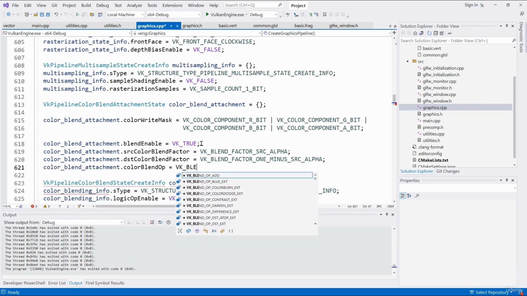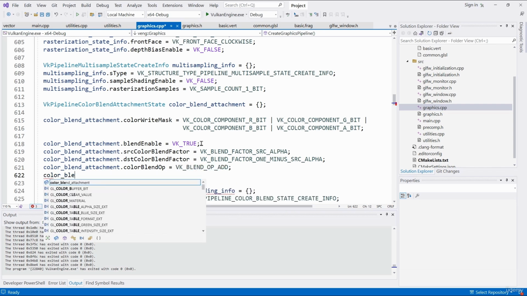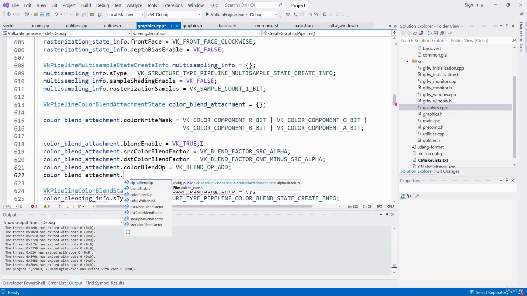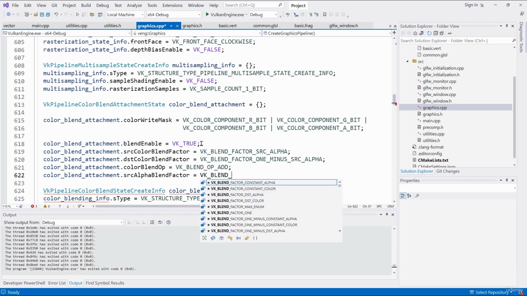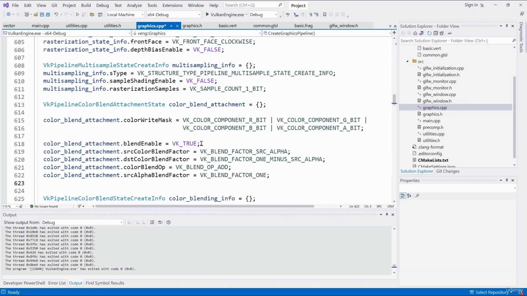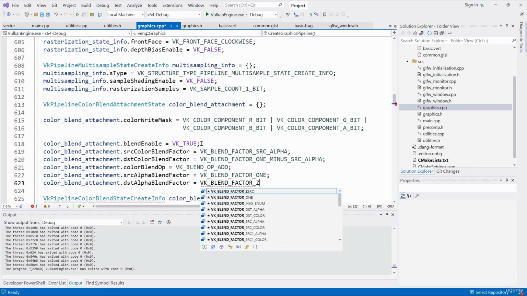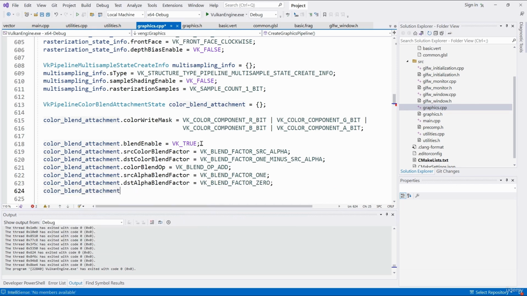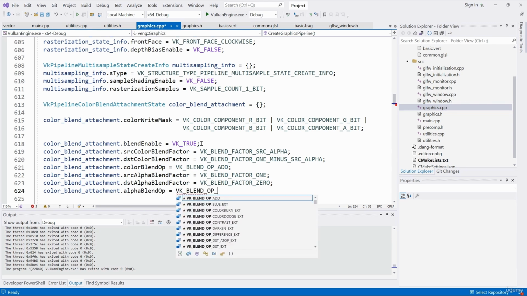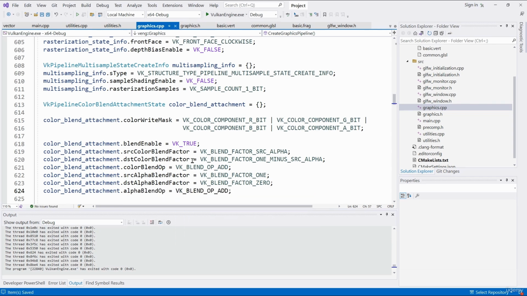We'll not blend the alpha itself, which you might want to do if you have several transparency layers. So for the source alpha, it will be factor of 1, and for the destination alpha, it will be a value of 0. And the operation is add again. It will just result in a value of 1 anyway.